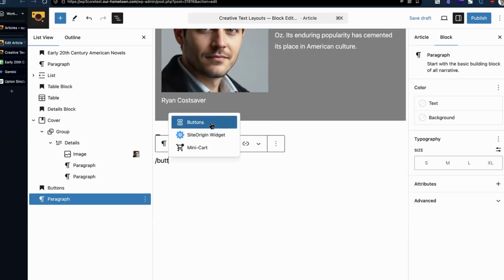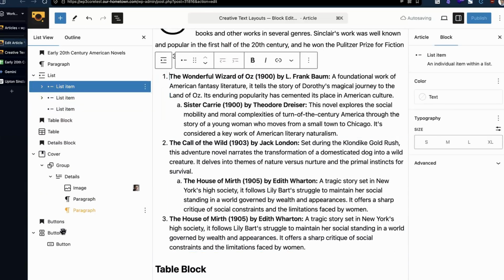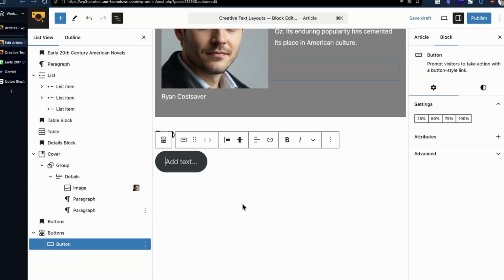Now, this is going to be a little confusing because it's kind of like the lists. So if I add a buttons plural, it adds a buttons plural container block with an individual button in it. So this is very similar to the list, where you've got the list and the list items. And so some styling and settings happen at the buttons container level, and then obviously the majority of your button styling, your text and adding links and all those kind of things are going to be on the button itself.